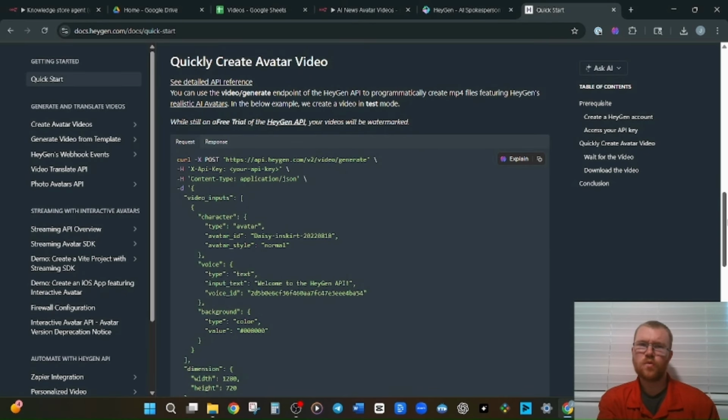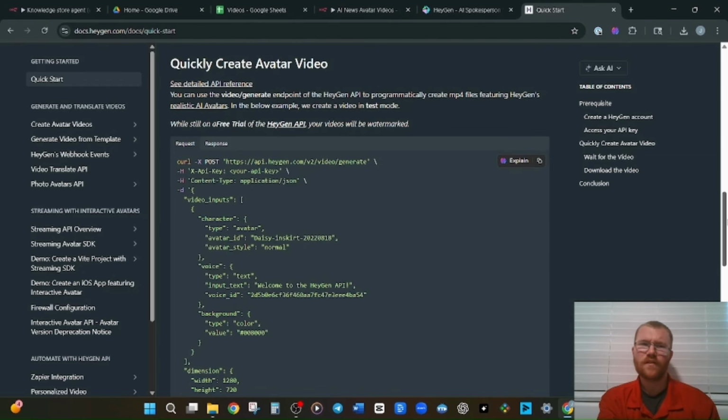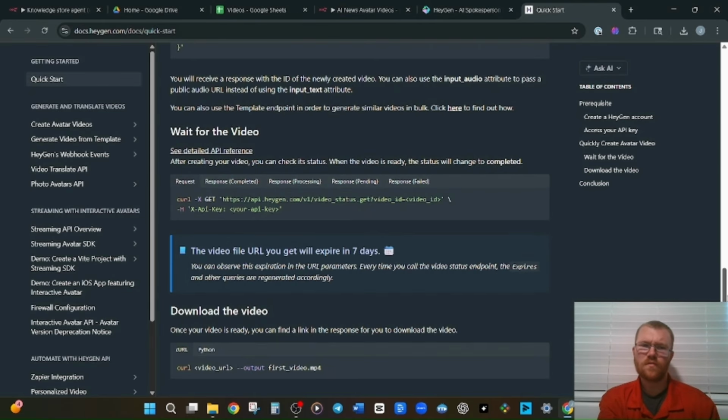Video generate endpoint of the HeyGen API to programmatically create MP4 files featuring HeyGen's realistic AI avatars. In the below example, we create a video in test mode. All right, wait for the video, load the video.